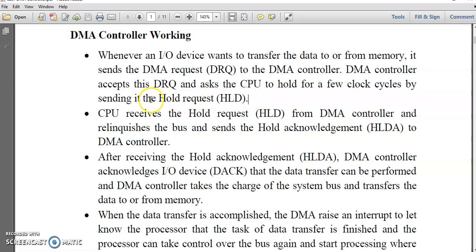Upon getting a hold request from the DMA controller, the CPU relinquishes the control of the buses and sends the hold acknowledgement to the DMA controller. Now the DMA controller gets the control of the system buses to transfer the data between a peripheral device and memory directly, without using the processor.